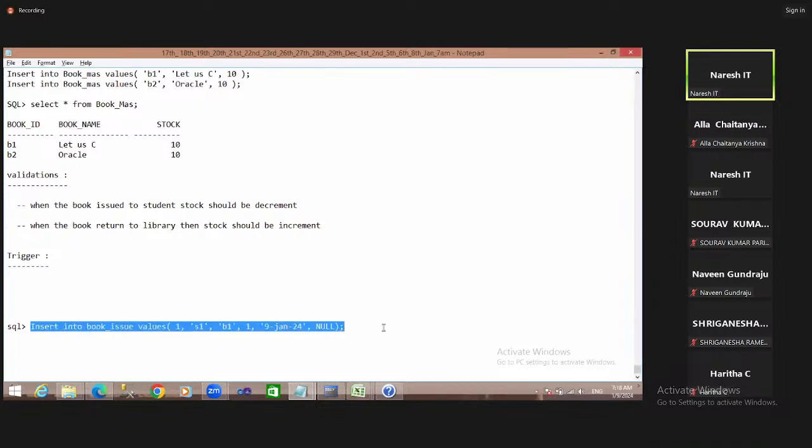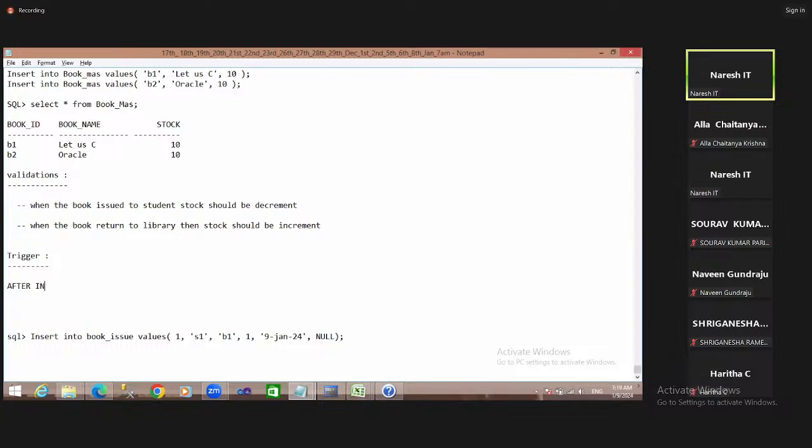So when the book is issued, what is the functionality? The B1 book stock should be decremented by 1, meaning it becomes 9. This is our requirement first of all. So we take a decrement when the book is issued to the student, meaning when the record is inserted into the book issue table. That is called after insert. After insert into the book issue table, then I can do that operation. That program we now discuss.